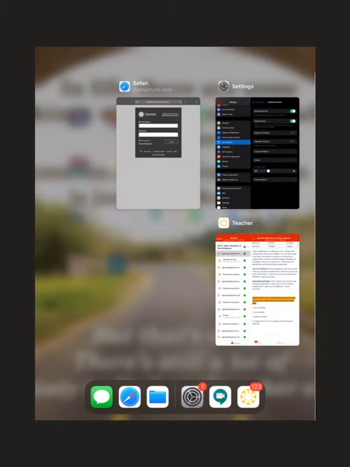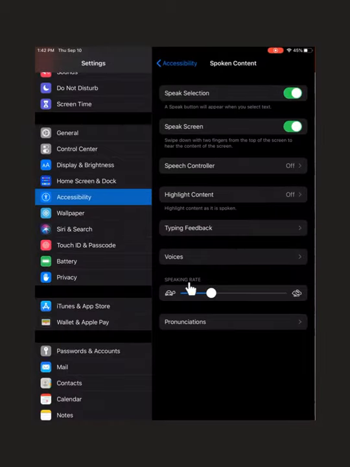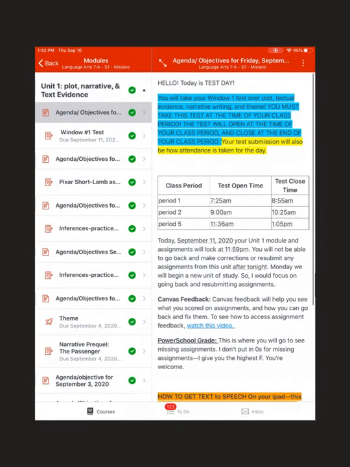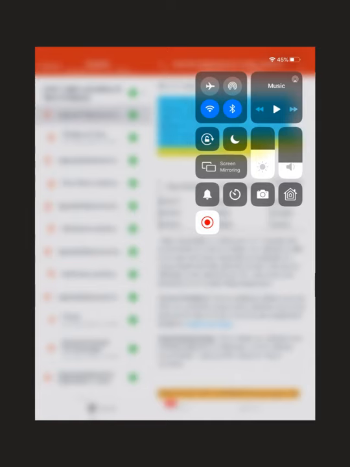go back into your settings, and this speaking rate, this is how you adjust that. So she was speaking way too fast for me, so I just went back into settings and made it slower. Again, this will help you. You need to be read to you. Yeah, that just sounds better to me, so I'm going to keep it like that.